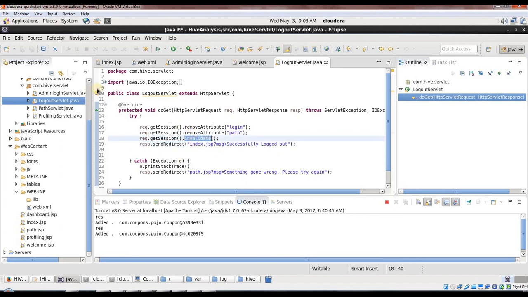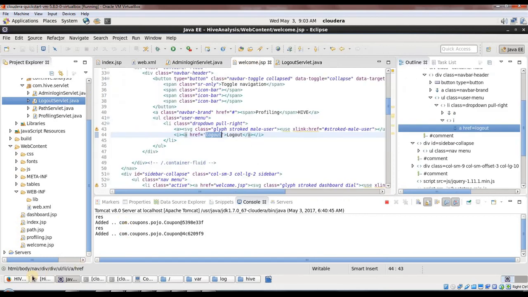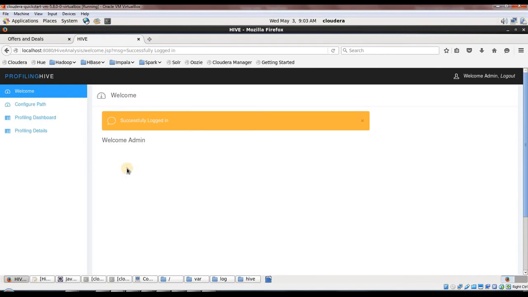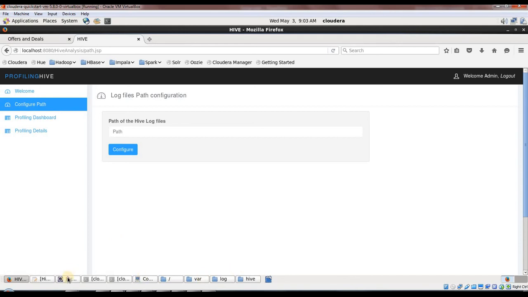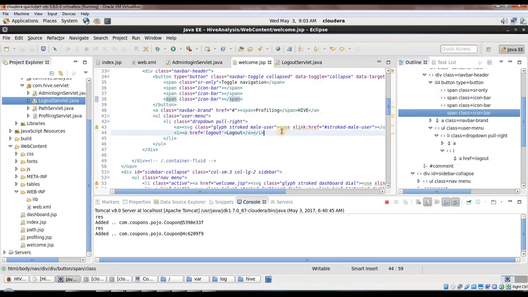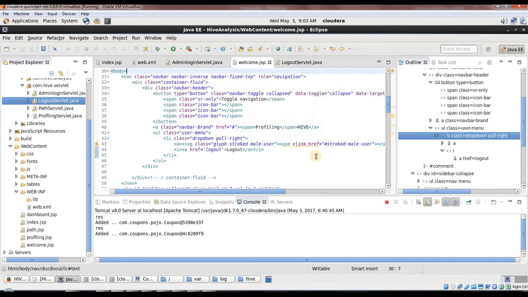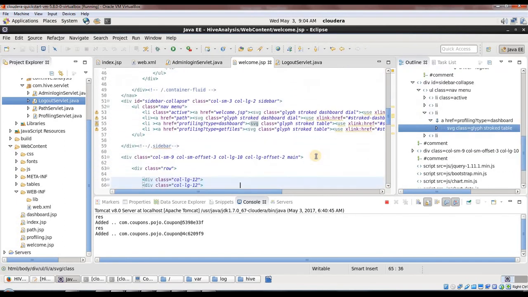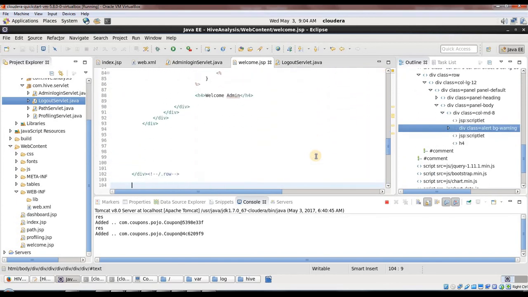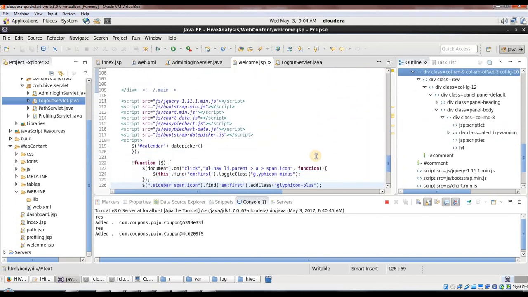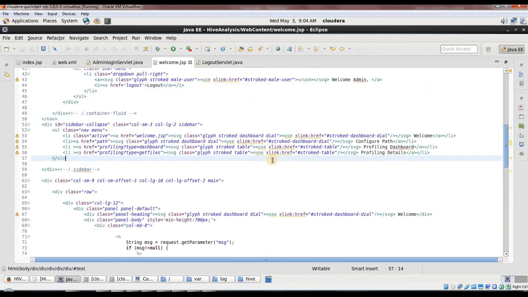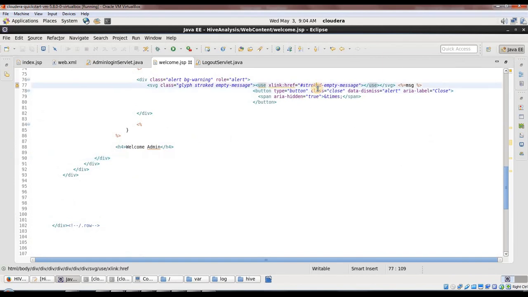Now configuring the path. In welcome.jsp, after successful login, I will click on this button, configure path. So in welcome.jsp I need to search for a menu called configure path. If you scroll down a bit, towards the end you can see, okay, here it will be.